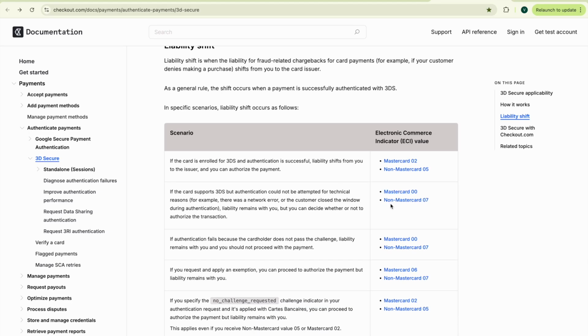00 and 07 basically mean that the liability lies with the merchant. So it's up to the merchant to decide whether to authorize the transaction or not. But if a chargeback is raised in the future, the liability remains with the merchant. Yeah, that's the end-to-end flow.